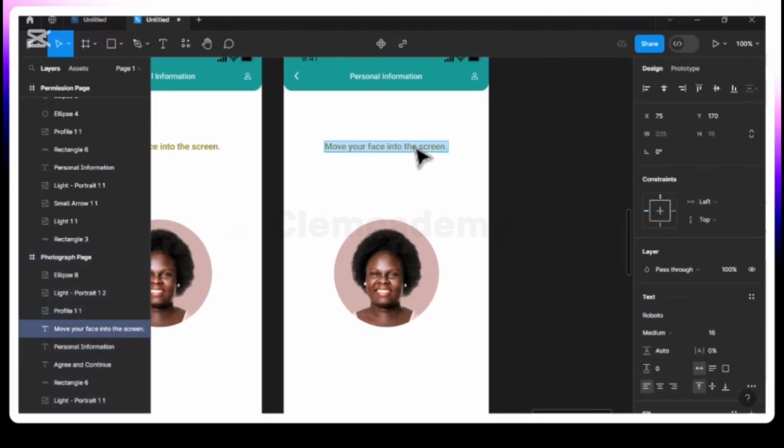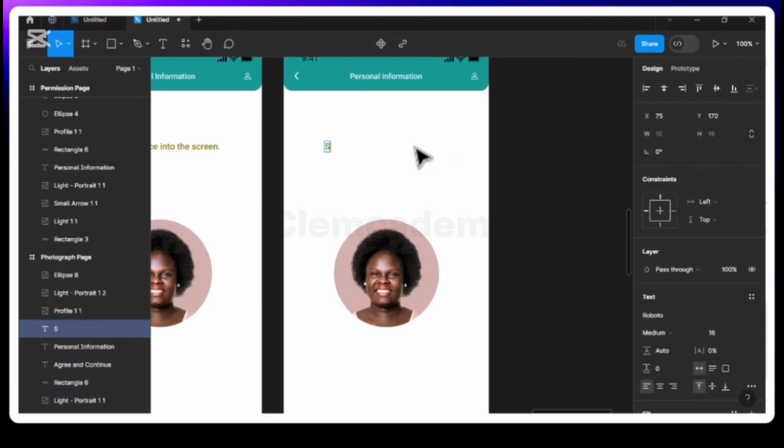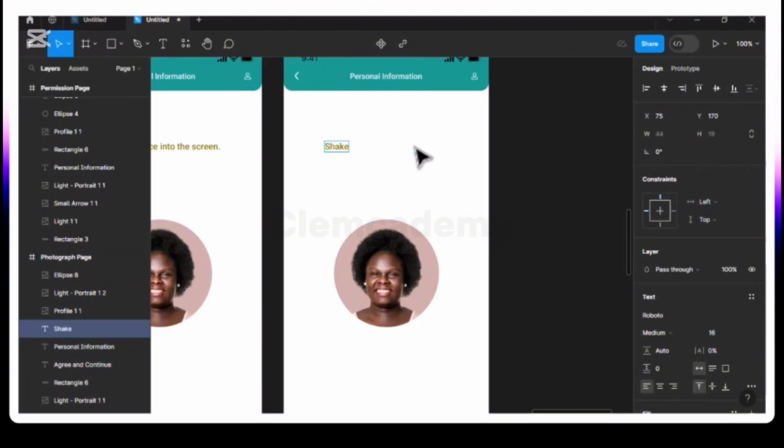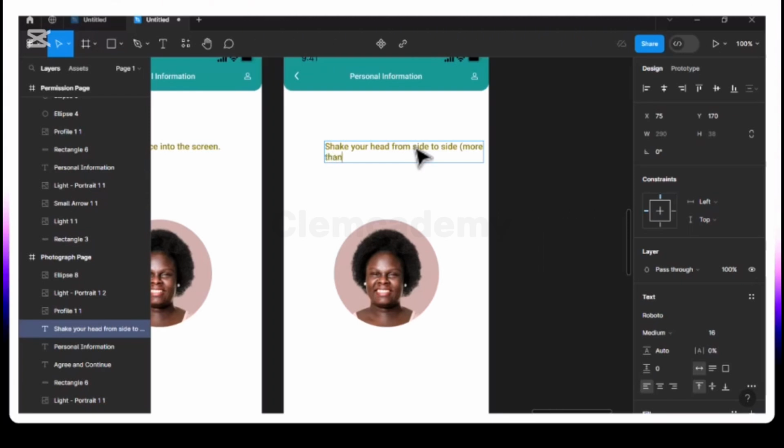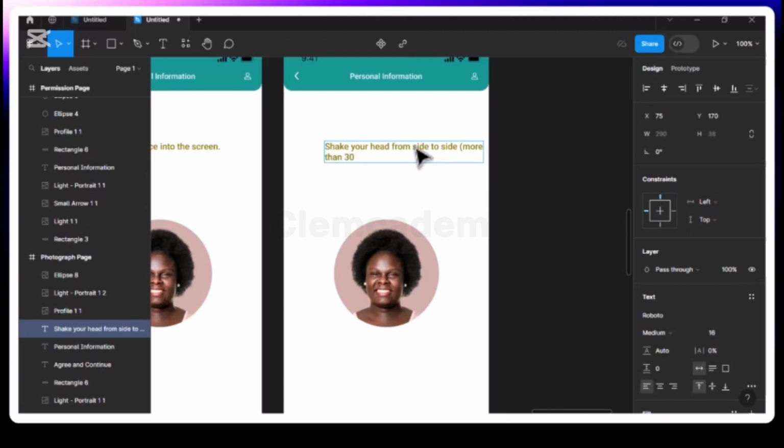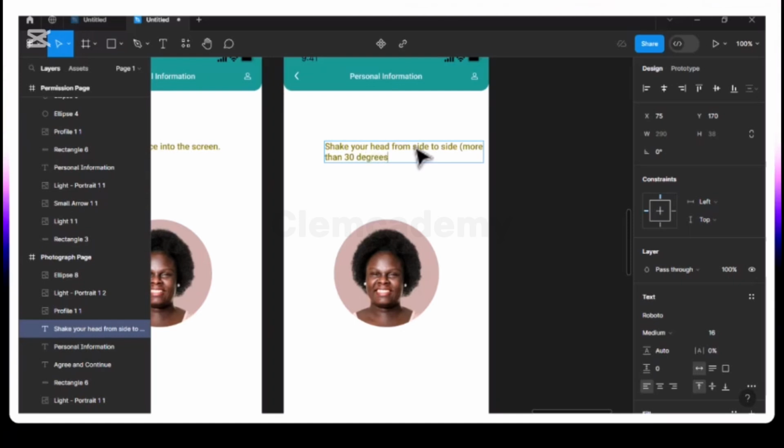So we just have to change this text to shake your head from side to side, then brackets, more than 30 degrees. First stop, and then close your brackets.